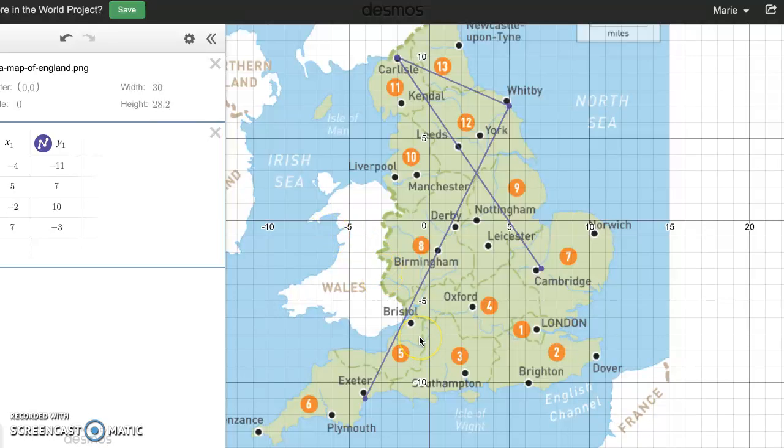In this project, we are going to be using vectors to go from city to city. So this giant purple line kind of thing, these are all different vectors. This is a map of England, and in this map, there are 4 different cities that I chose, all random, and they all have different points.